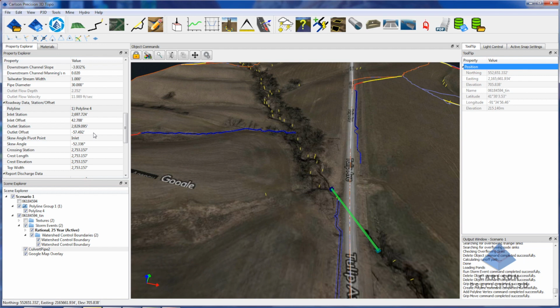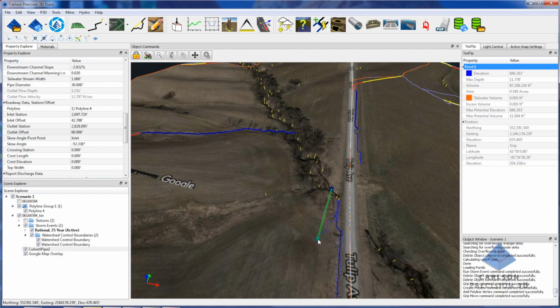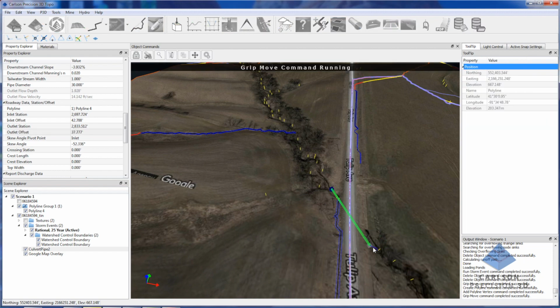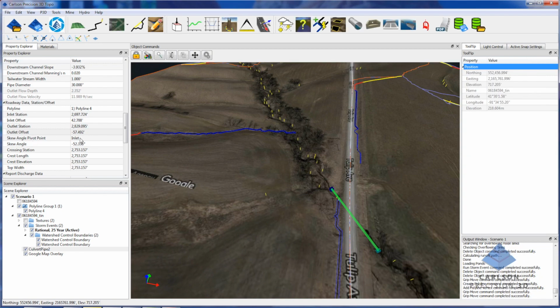And if the maximum skew angle needs to be even, then we could just type in 60 here, and it'll rotate. Now, in that case, we rotated around the inlet, and we didn't want to do that. So basically, we want to rotate around the crossing station and do a minus 60. And now we have an even 60, and we also have the inlet station.